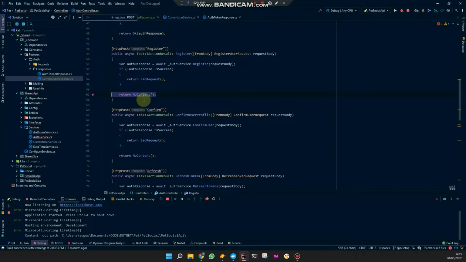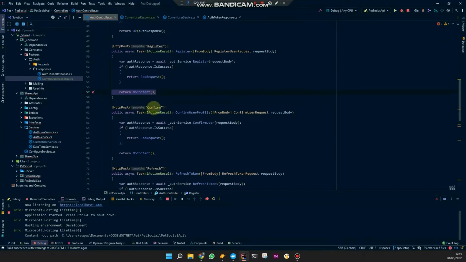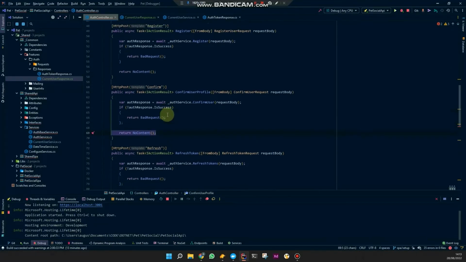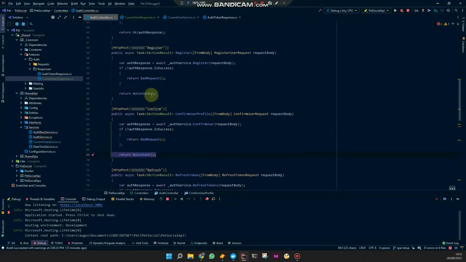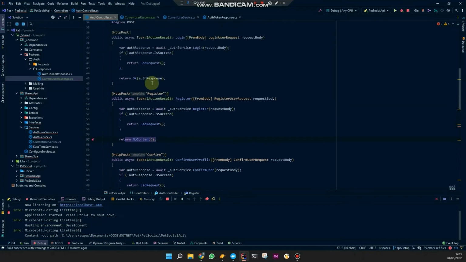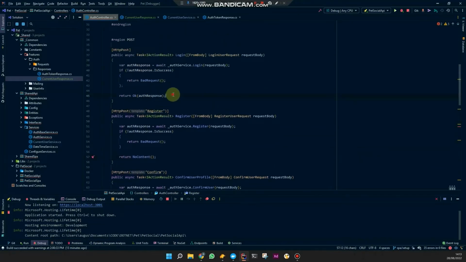And on the register method, I just return no content. We don't need that boolean is success, because from the front end at least, from the Blazor WebAssembly project, if we do an HTTP request to the backend, we'll either get a success response or an error response.